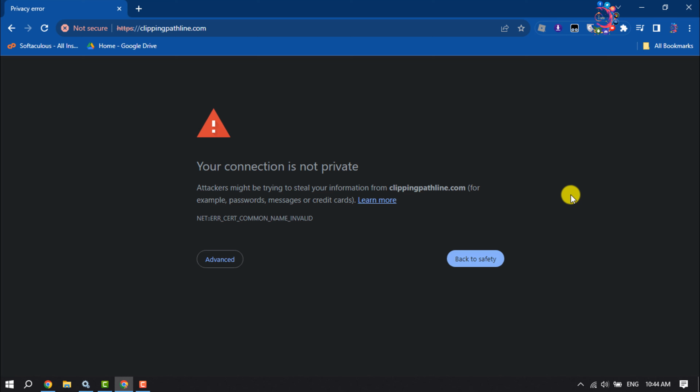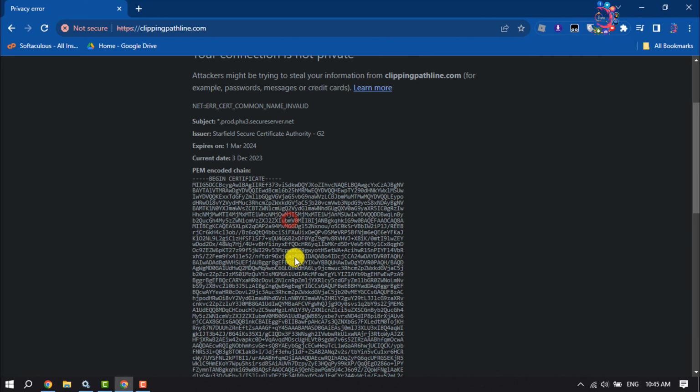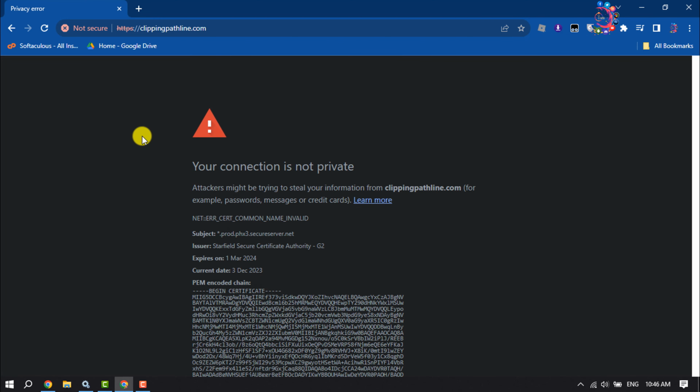ERR_CERT_COMMON_NAME_INVALID error. So as you can see, I'm trying to open our website and here is the error message. Now follow these easy steps to solve this error.